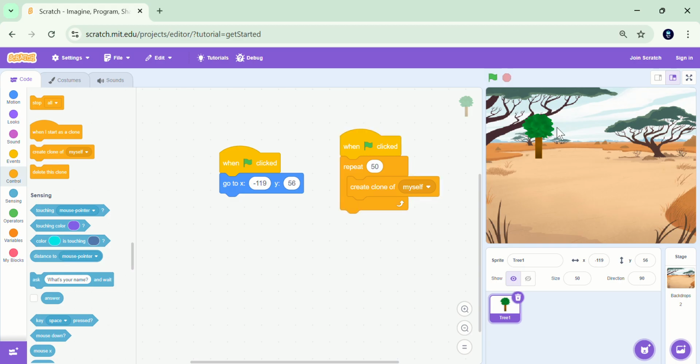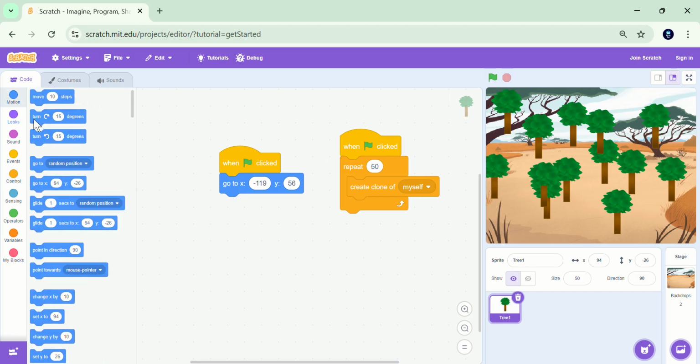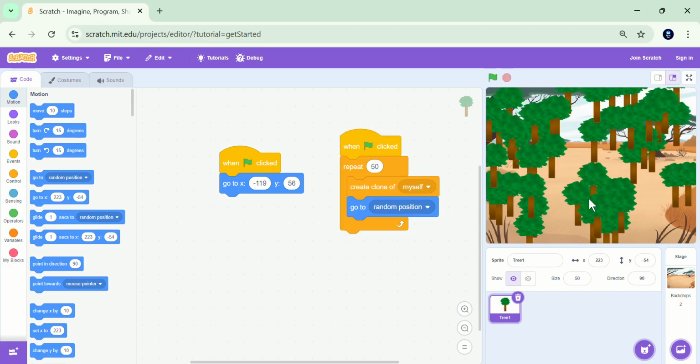Yeah, actually it is creating them over here. You can see in the count, if I count this, it will be 51 including the original sprite. The original sprite is already there, right? So in total it will create 51. But I want to go to a random position, so you can see I'm putting go to random position. When the green flag is clicked, you can see I got a lot of trees, right?